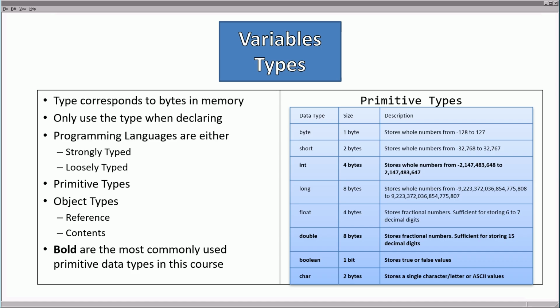Over to the side here are very common primitive types, and what is bolded are the different versions that we're going to be using more commonly in this class. Something to keep in mind, once again, is that the type corresponds to the amount in memory that we are declaring, that we are saying reserve this much space. For instance, an integer is 4 bytes in memory.